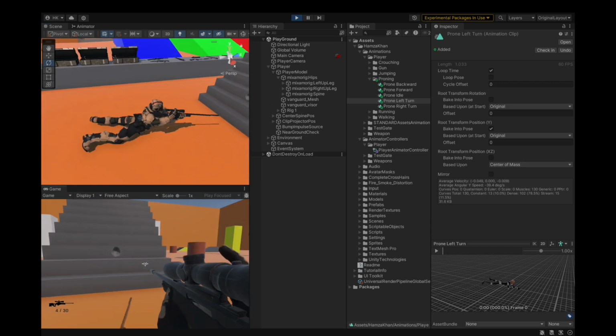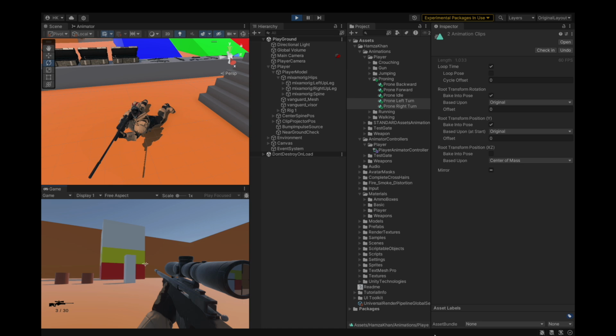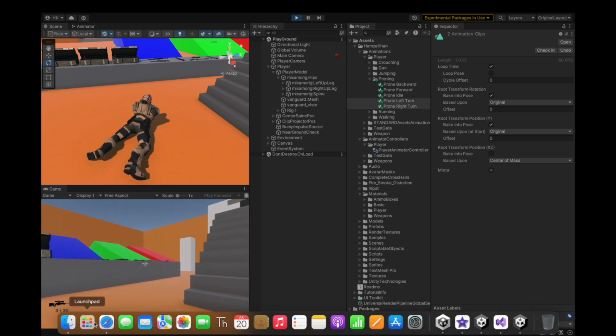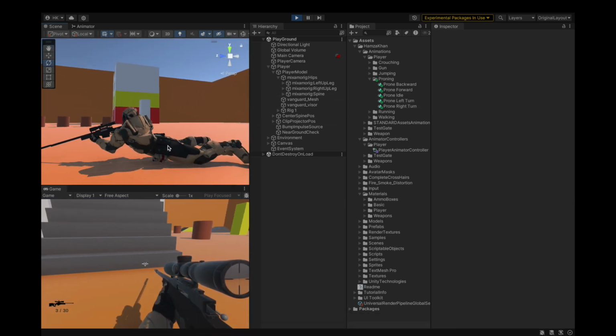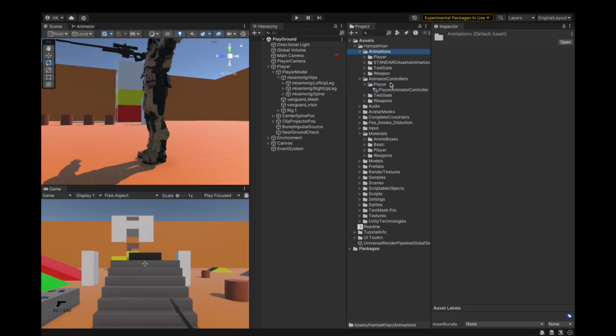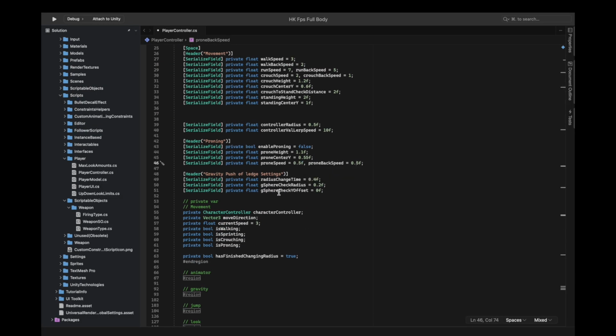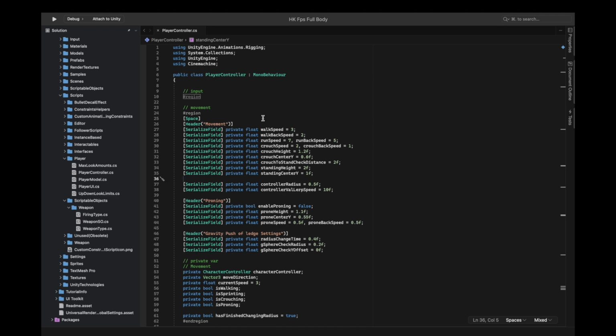Now we can see that everything seems to work. I'm going to actually enable root transform rotation on these and see what happens. As you can see, I think it's okay to keep it off, or keep it on, maybe. I'm going to change the prone speed in the code as well to 0.5.